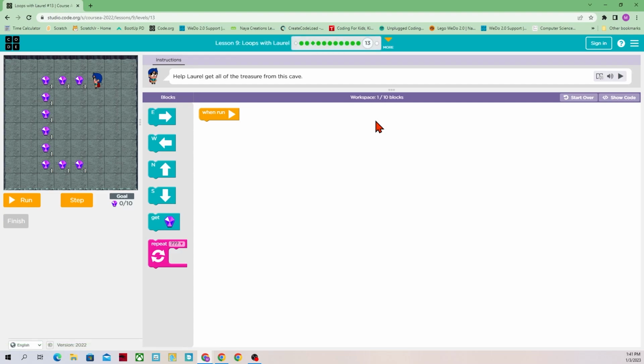And then this one is puzzle 13. This is very similar as well. So I'm gonna go ahead and do over to the west this time. So I will use west, and then we'll have her get her diamond. West, diamond, let's have her do that 3 times.